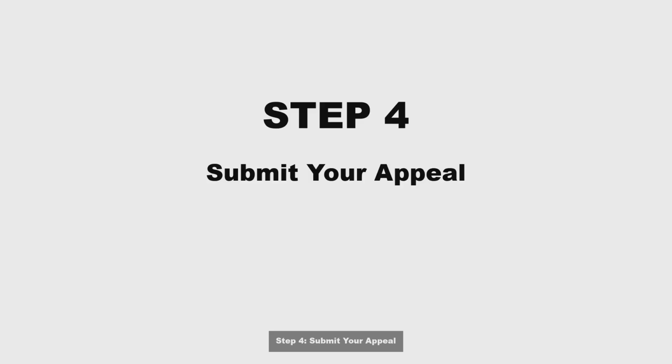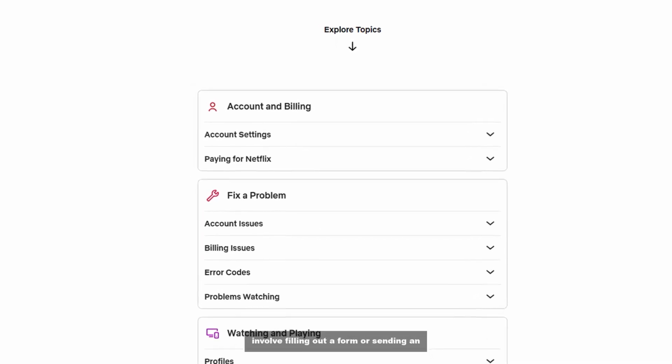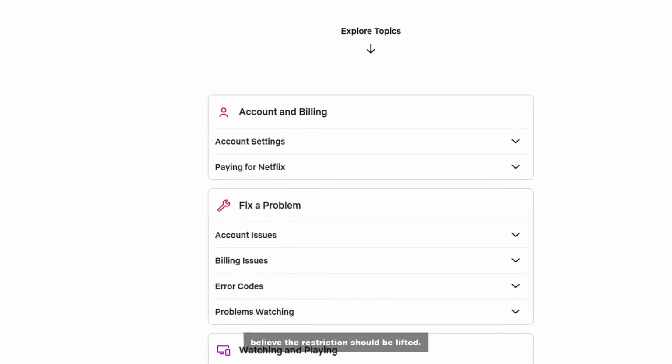Step 4. Submit your appeal. Follow the instructions provided in the Help Center to submit your appeal. This may involve filling out a form or sending an email detailing your situation and why you believe the restrictions should be lifted.